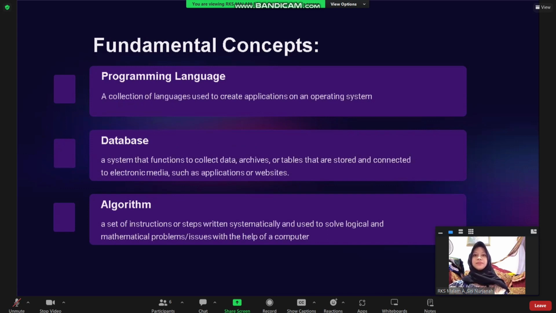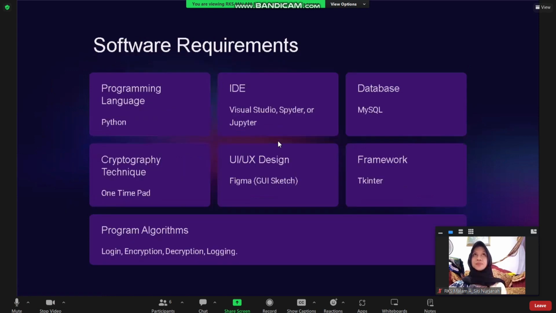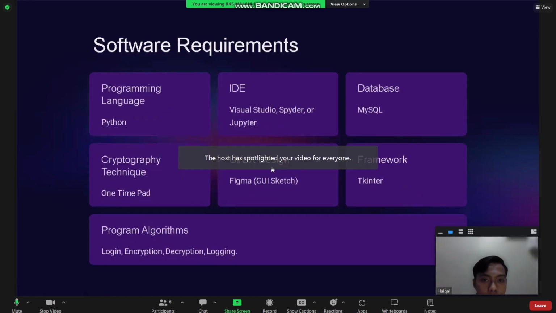Thank you. All right, for the next presentation is Haikal. Next, software requirements. Programming language is Python, IDE is Visual Studio, Spyder, or Jupyter. Database is MySQL, cryptography technique is one-time pad, UI design is Figma, framework is Tkinter, program algorithm: login, encryption, decryption, and logging.